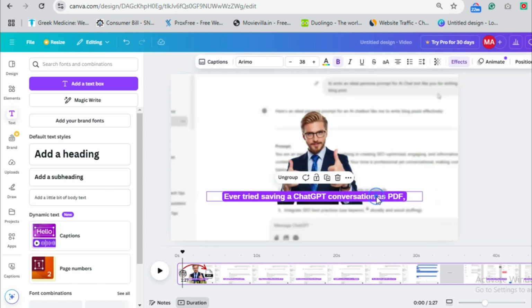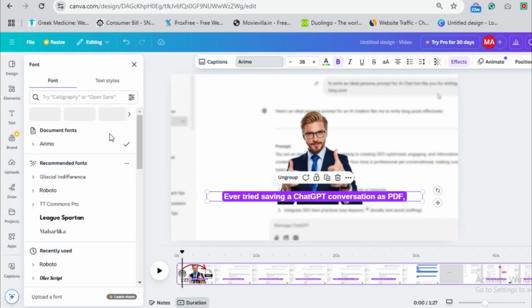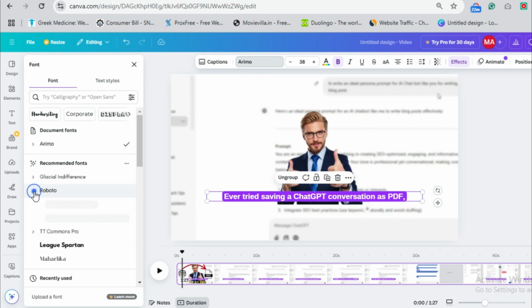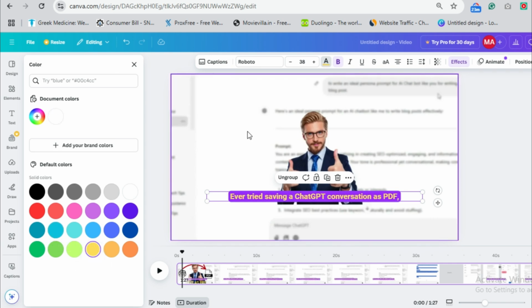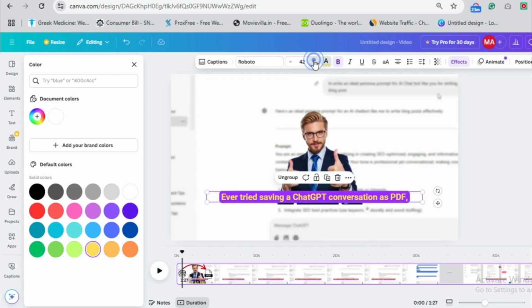When you select the text, you'll see the caption customization toolbar at the top. First, I'll change the font to Roboto and set it to bold. Then, I'll increase the text size a little. You can also change the text color. For this demo, I'm going with a nice yellow.